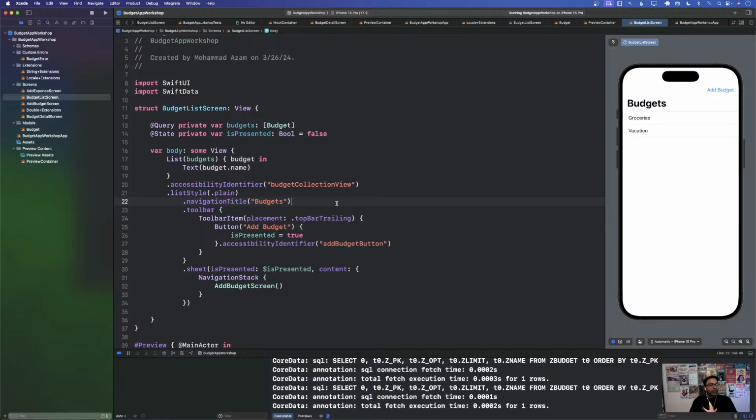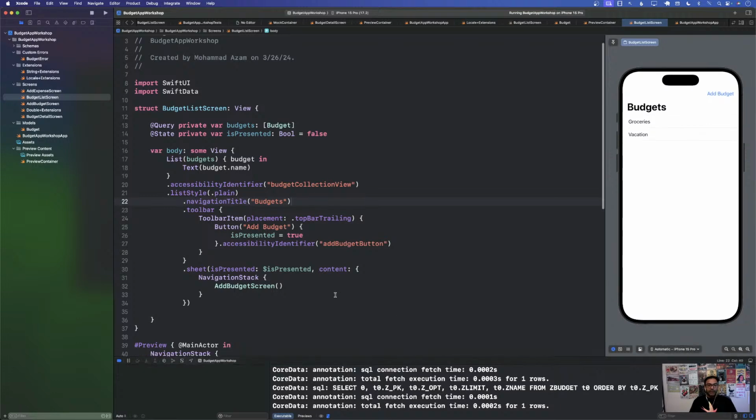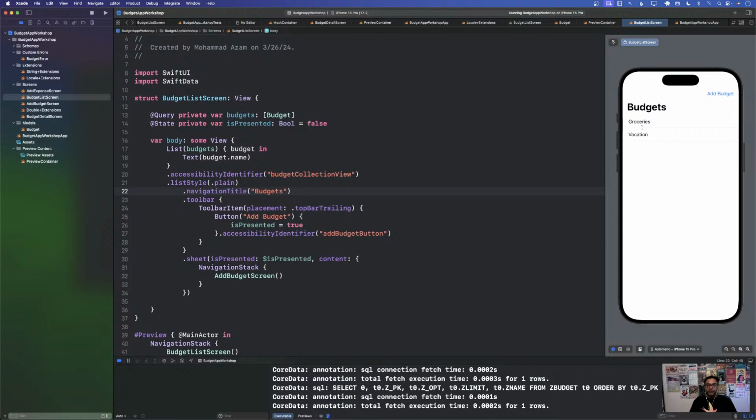Now, if you have some logic in your code that you want to get executed, right? Let's say, what happens if I try to add another budget? So I already have groceries and vacation, but I'm going to add another budget and I'll call it vacation. Oops. Now keep in mind that I already have vacation. Now I have two vacations. I don't want that, right? So what can I do in those cases? There are some attributes or property wrappers or macros that you can use to prevent that from happening.